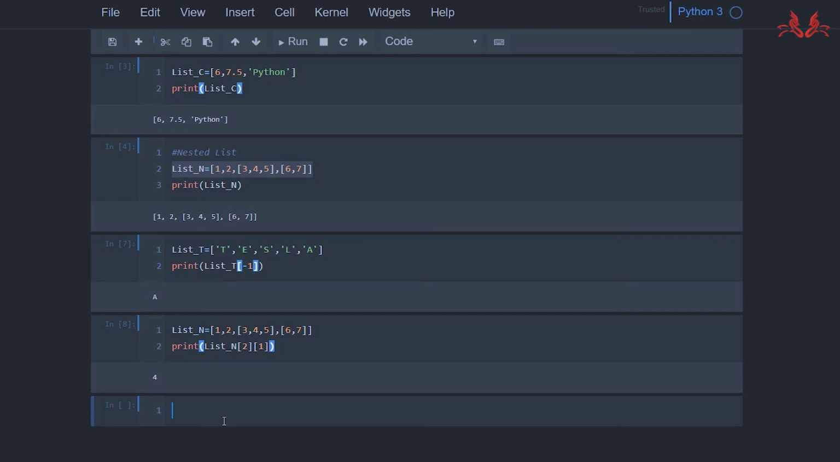Alright, today we have talked about the list, nested list, and the list index. And next time we are going to demonstrate and talk about another feature of list.